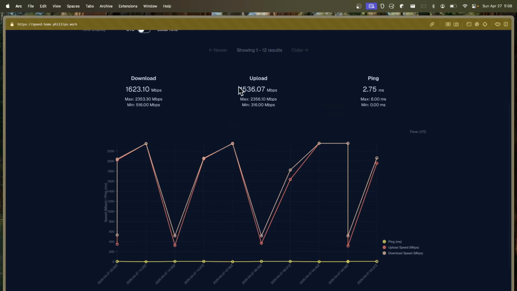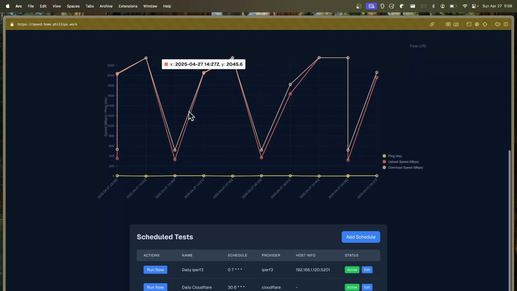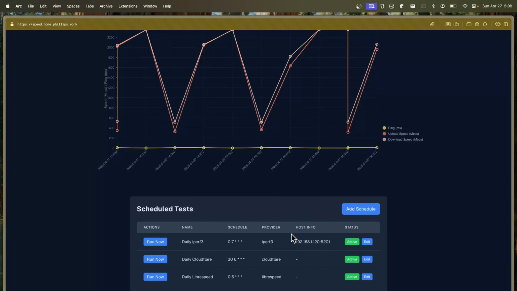And then we've got some statistics here. Download speed, upload speed, ping, average is this big number, and then max and minimum below. So max is really helpful just to make sure your hardware can actually do this speed, and average is usually what you're getting when you connect to the external services.